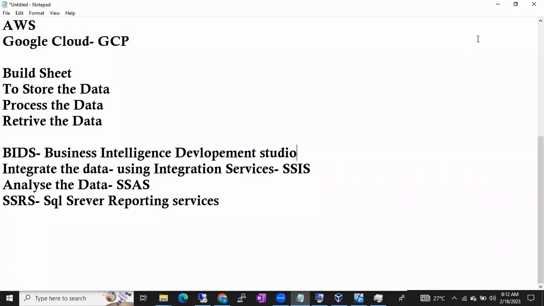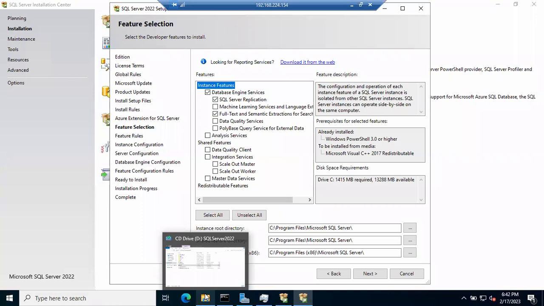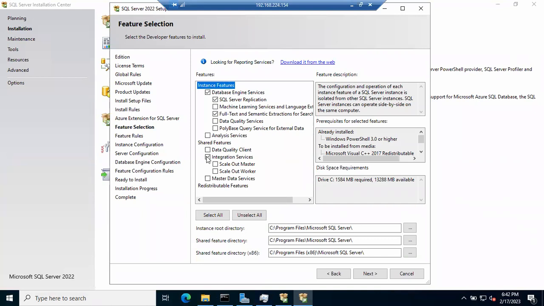To do all these things, we need these 3 tools. Okay, so these are extra tools, guys. If you want, you have to pay extra for these tools. If they are asking, I need integration services, I need reporting services, I need analysis services, then you can choose analysis services, or else you can choose integration services, or else you can choose reporting services.